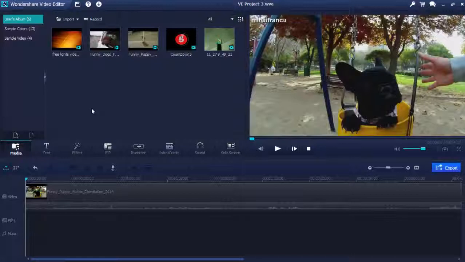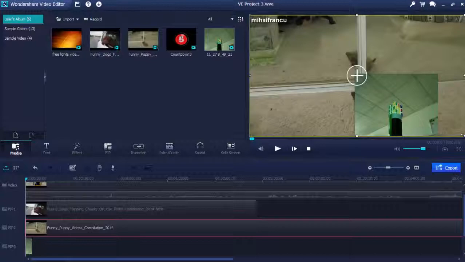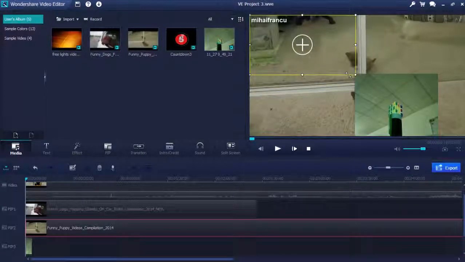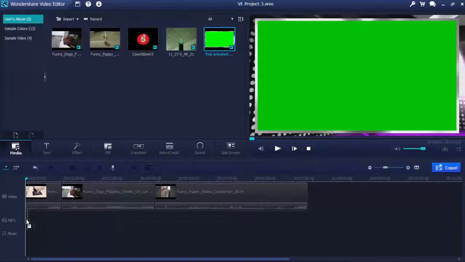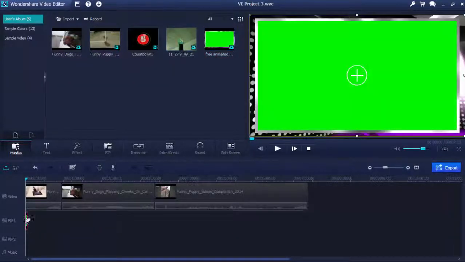Picture-in-picture. The picture-in-picture, also called PIP, is very powerful. You can realize effects like split-screen, green screen, mask, and much more. To split-screen, drag and drop videos to the PIP tracks, and then move or resize the videos in the preview window. For the green screen effect, first add the video with green screen to the PIP track.